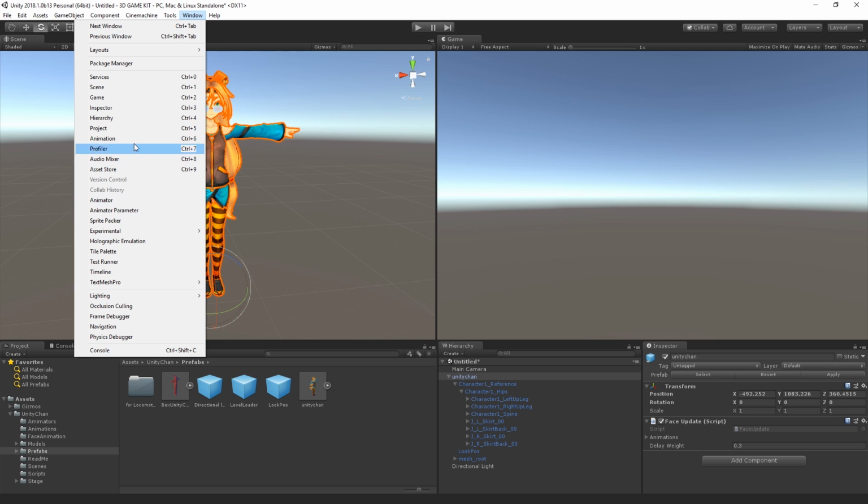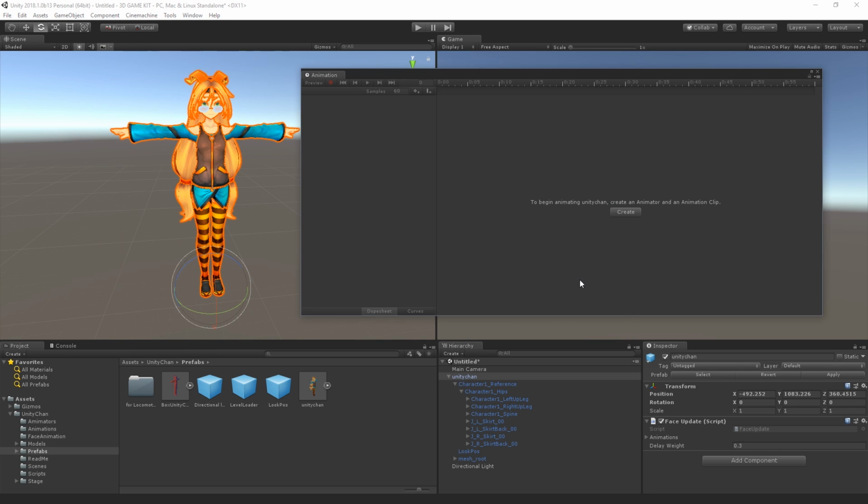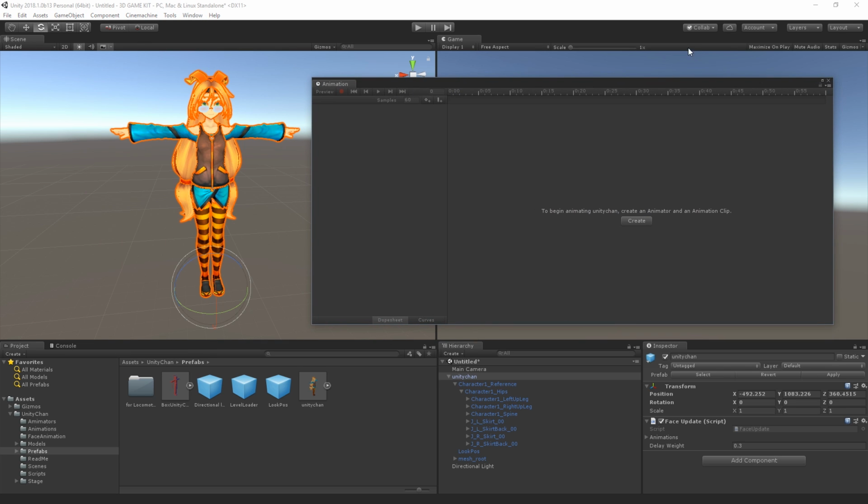But now let's go ahead and click on animation, and open up our animation window here, which is going to be where all the animating is pretty much done, together simultaneously with working in the scene window and all the prefabs here.